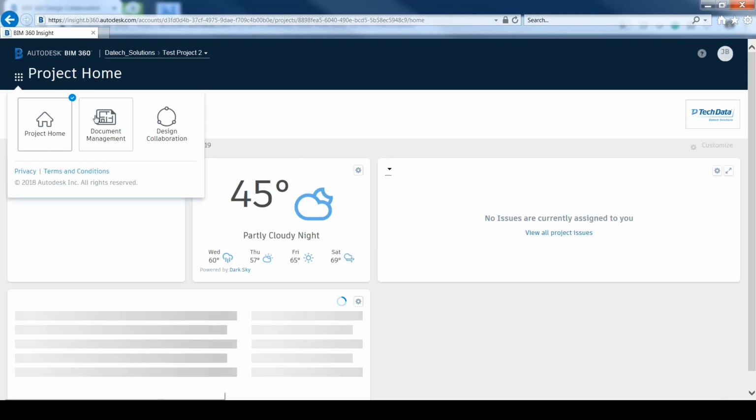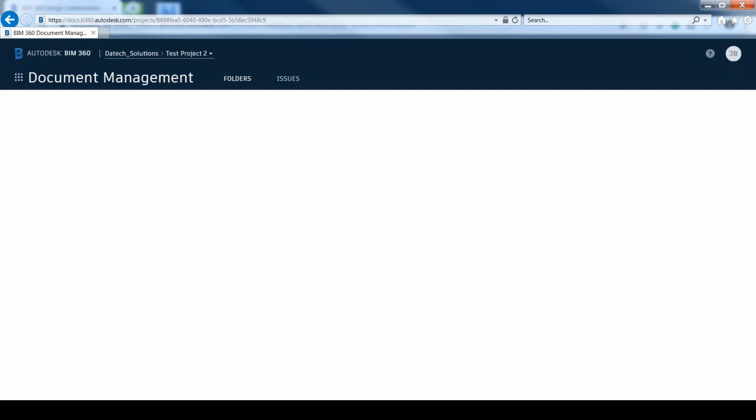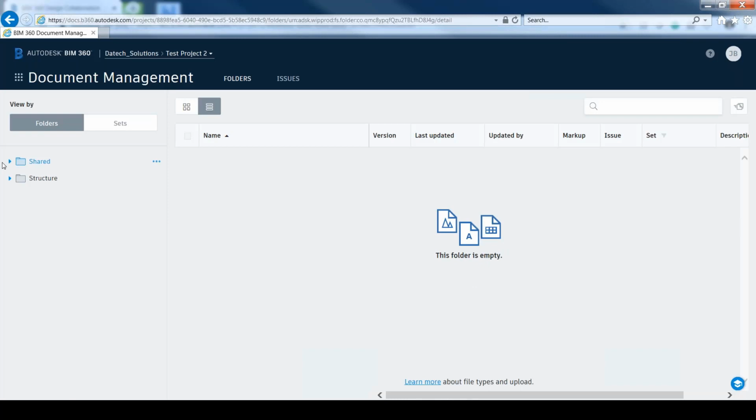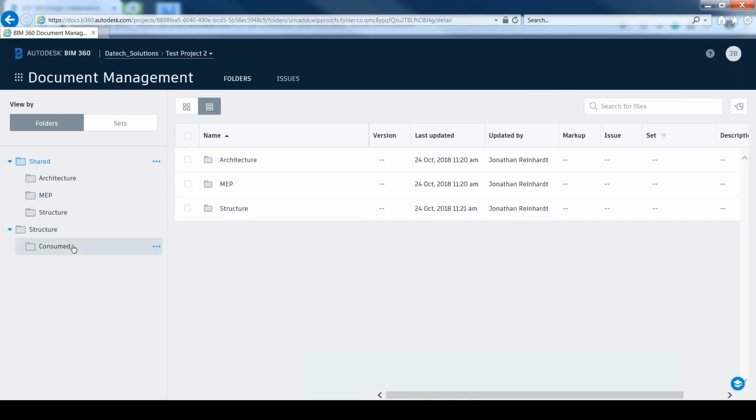So I can now see document management. I can go in and see what folder structure I have access to here. Just takes a second. So you can see here that I've access to a shared folder, architecture MEP structure. So that's just a share folder. And I also have access to the structure, and there's consumed in there that is created automatically by BIM 360. And I'll go with that a bit further. But you can see that I don't have access to the main architecture or the main MEP folder.